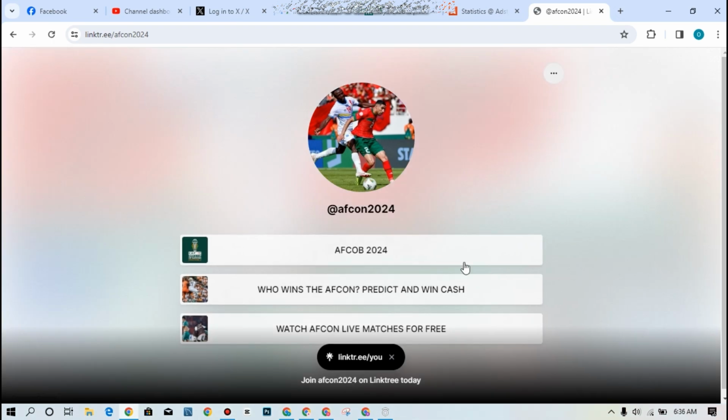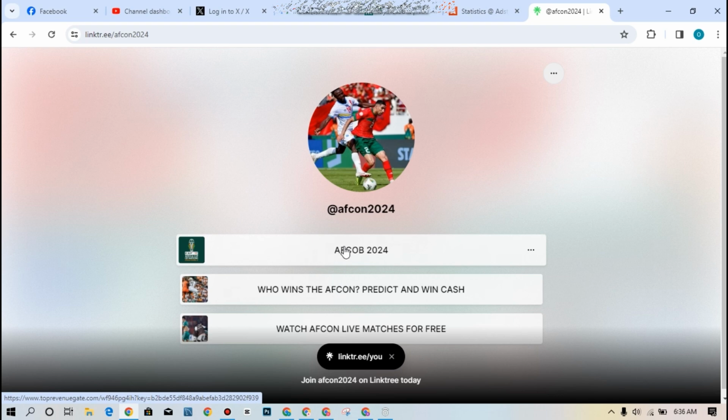Of course, I made a mistake in the AFCON. So this is for tutorial sake. I'm not going to use this for posting or anything. This is for tutorial sake. So you can see this is exactly how your audience is going to see your link whenever they tap on it. And trust me, there are a lot of people online who are interested in football.